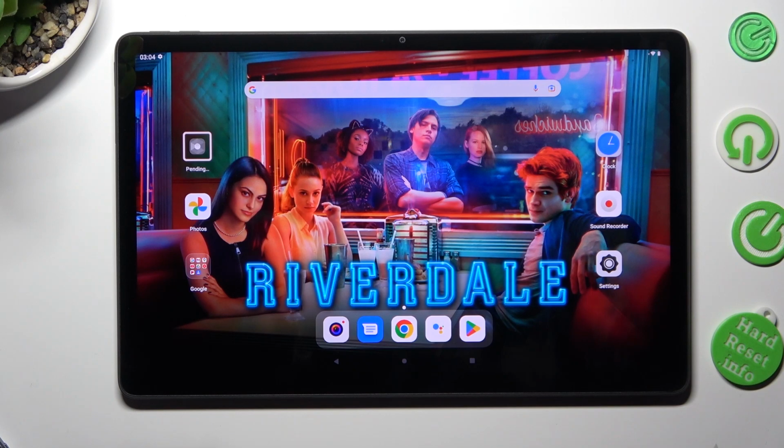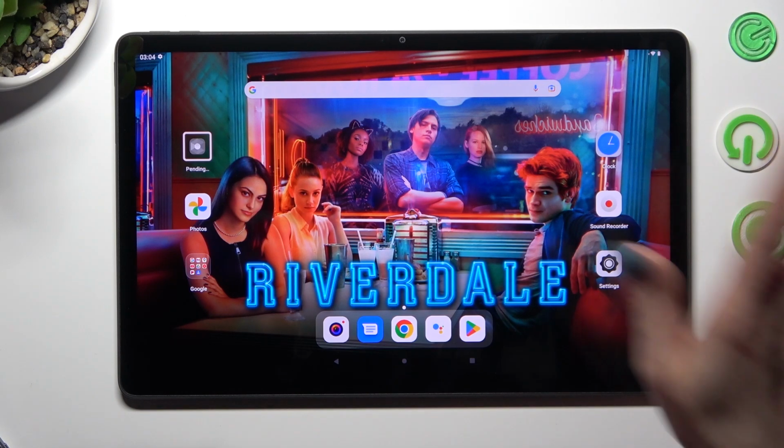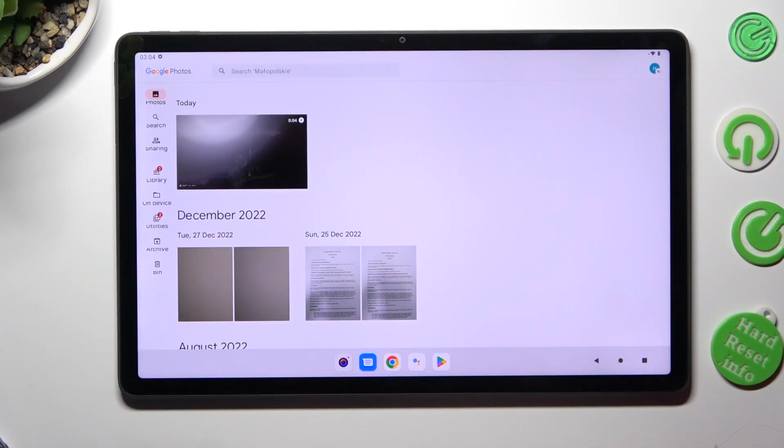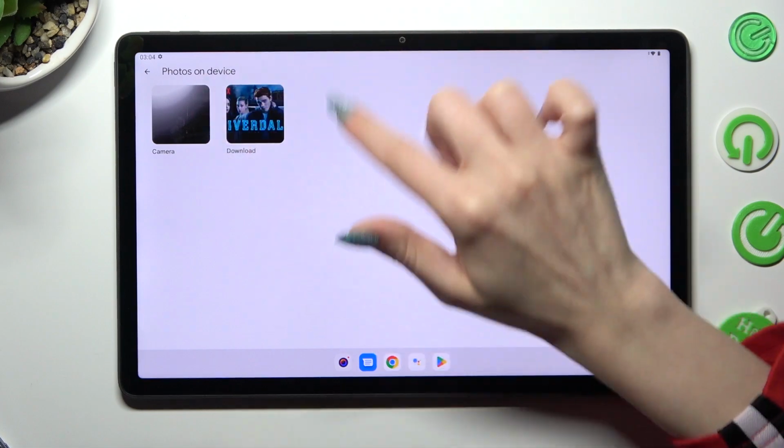First of all, you need to access Photo app and access one of your folders. I will go with Download.